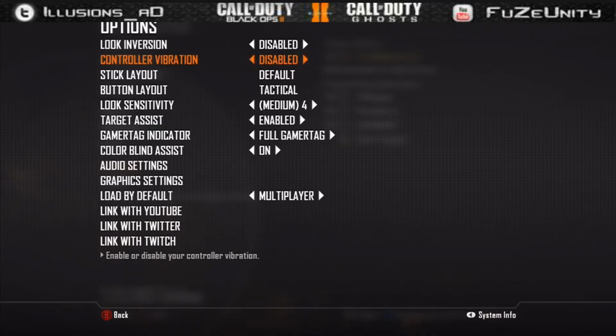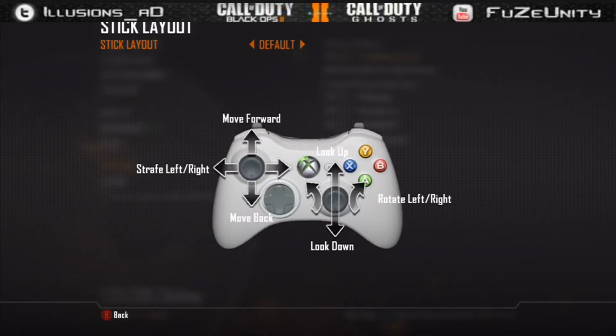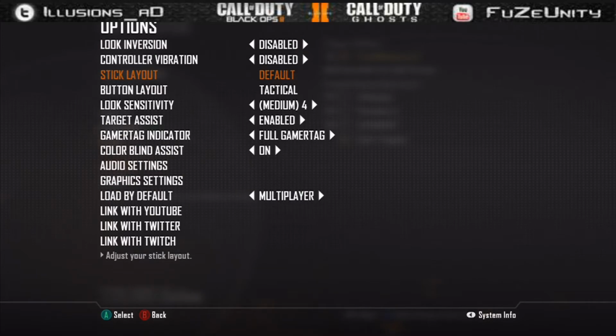My next option is stick layout. I have that on default. If you look through here, I don't know many people that play on anything other than that. Actually, I know no one that plays on anything other than default. So if you have that different, then I don't know. I don't recommend it. Let me just say that.